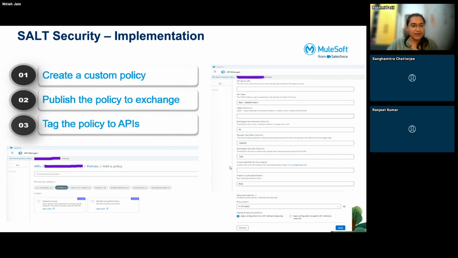Only one or two are required, and all the remaining parameters are optional. Once you fill out all these details in the API Manager window under the administrative policy window, the enablement of Salt Security on top of the API is completed. Once we enable that, we can generate the metrics report and see how the vulnerability check is happening, I mean, how the API behavior is at the moment.